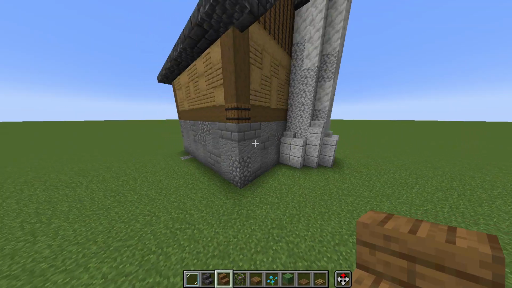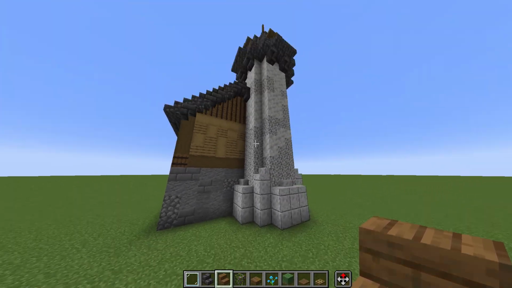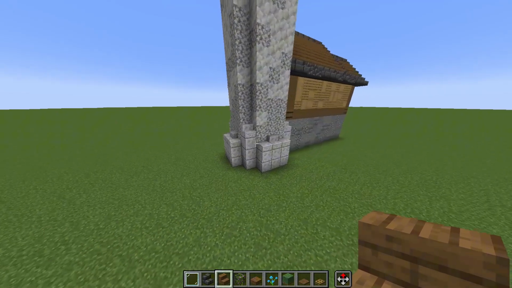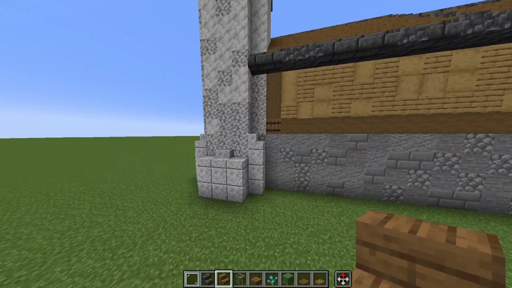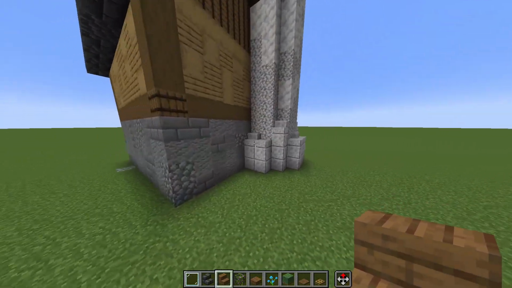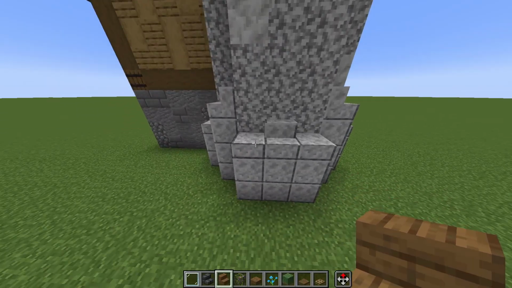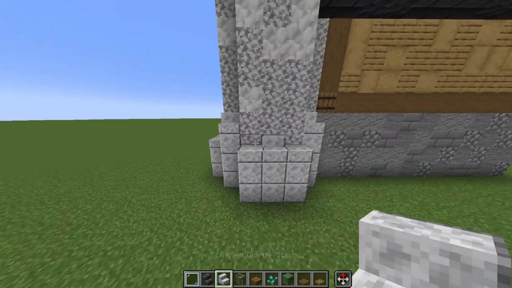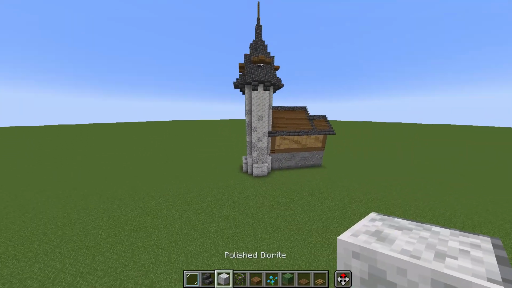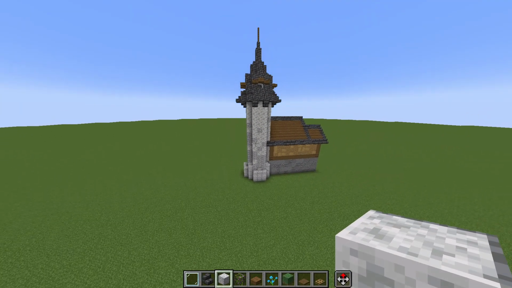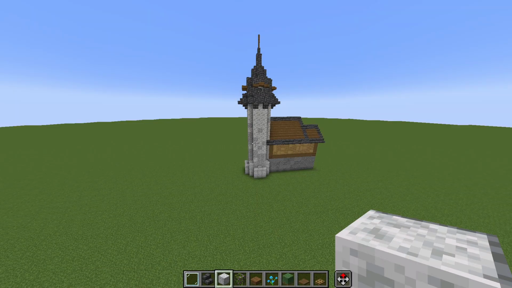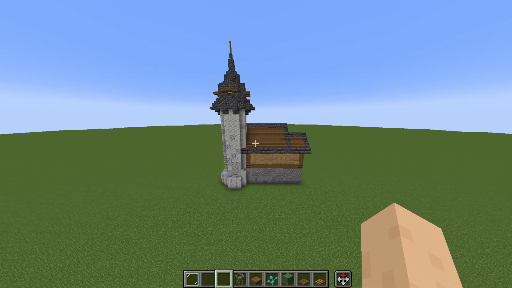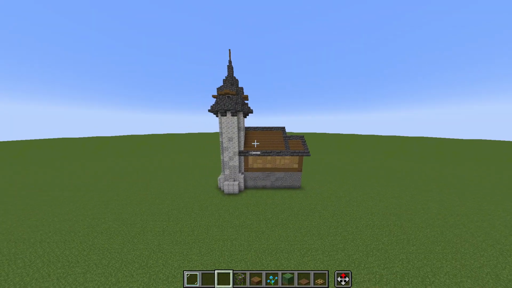I also went ahead and thickened out the bottom of the tower by 1 block around the whole side, and I made sure that each corner is 1 taller than the other ones, and I used diorite slabs, diorite stairs, and diorite bricks. As you can see, it gives it more depth and looks like it's getting supported by other blocks. Okay, so now you are done with the roof.